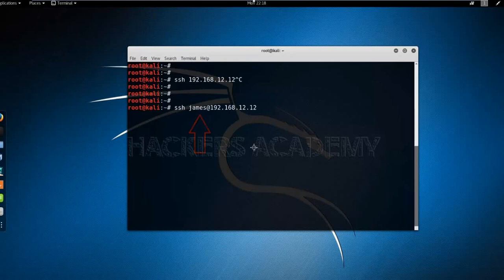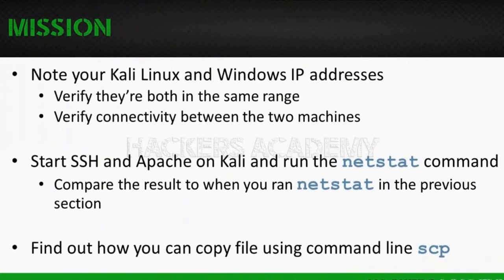So here's your mission for this section. Note your Kali Linux IP address and your Windows IP address. Make sure that they are both in the same range and make sure that they can connect and talk to each other. So from your Windows machine, ping Kali and make sure you have a response. Then from Kali, ping your Windows machine and make sure that you have a response.